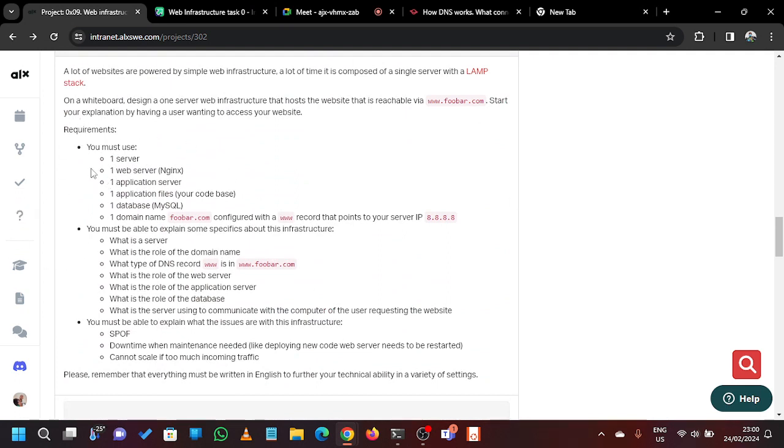So as long as we have one web server here, one application server, one code base, and then one database, and then a domain name, that's it. And also we have our user. We have started with our user, so I think that's it.